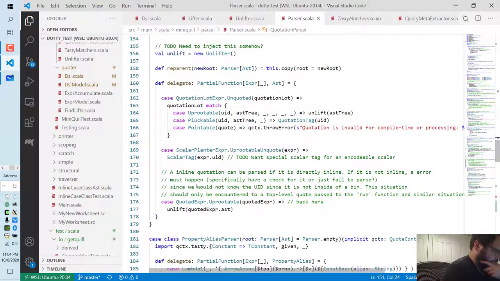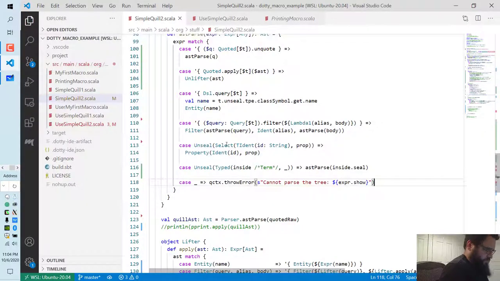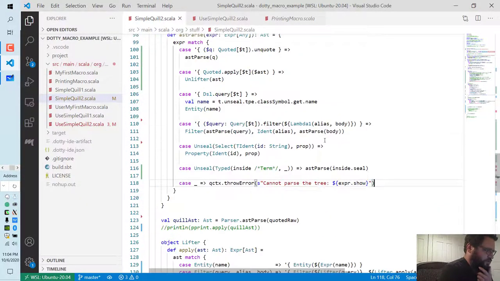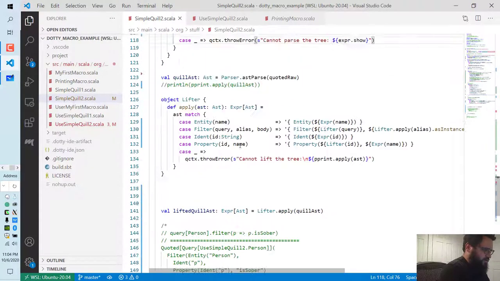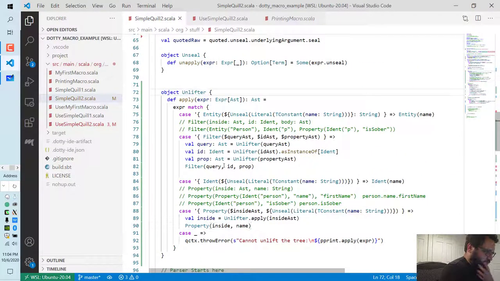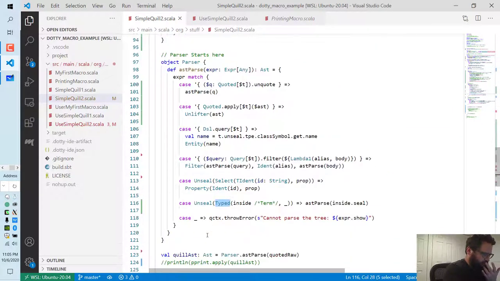What was the issue here? Okay, let's have a look at this. Quoted of query of person filter ident property. And this has two. Oh wait, oh, I know what's wrong. Right, this is two type descriptions. Remember how in order to get rid of that, we did it up in the unlifter, where we said unseal typed? Oh no, we're doing that.